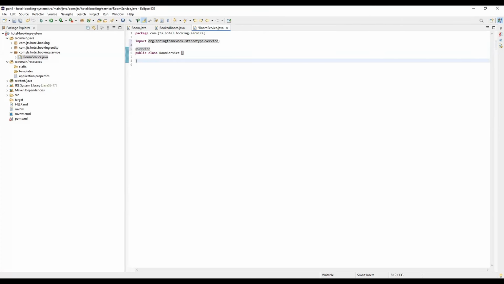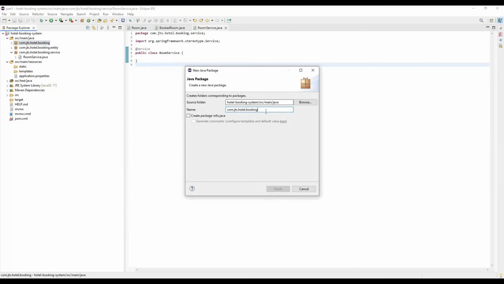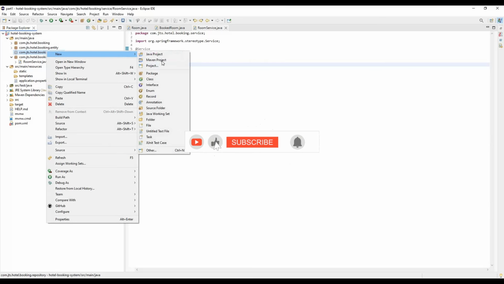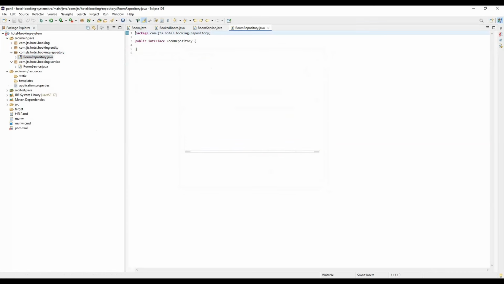Next, before creating the service, we also need to create the repository. So let me first create the repository package over here, dot repository. Here we are going to create two repositories. One is the room repository, which will basically be responsible for talking with the database. So here we are going to create one interface, the room repository, and another one is the booking repository.